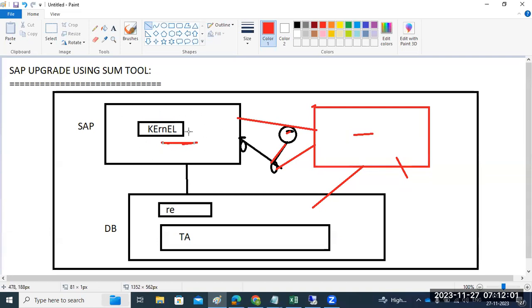Same as here: first we will do it in the shadow. If it is successful, with no issues and everything okay, then the data will be copied from the shadow to the original. Only copying the data will not take much time here, so it will be copied to the original system. While copying the data, you have the downtime.